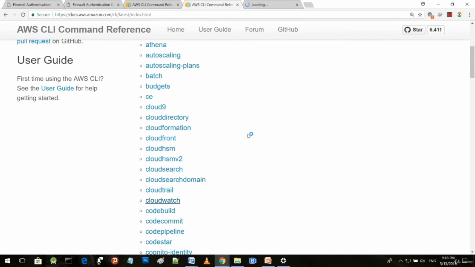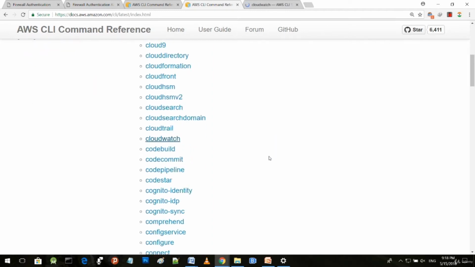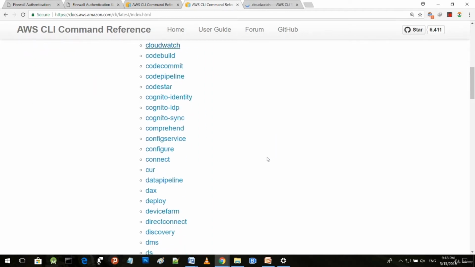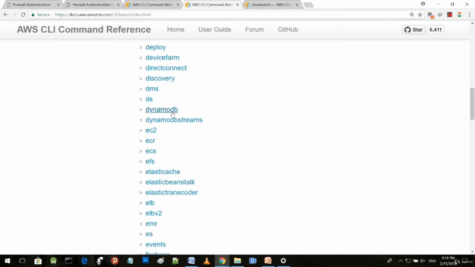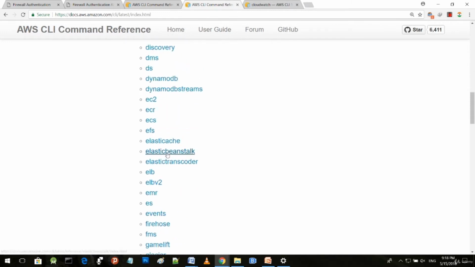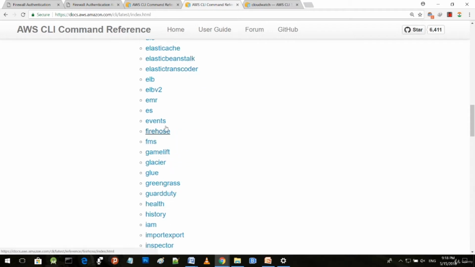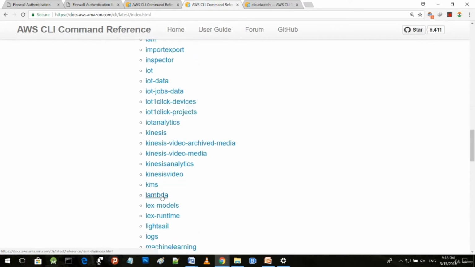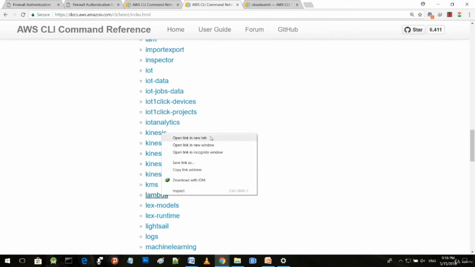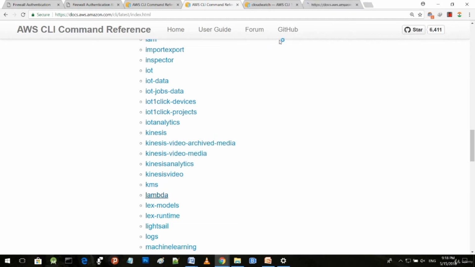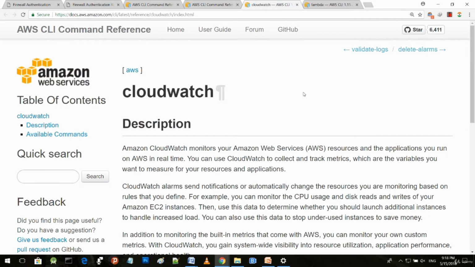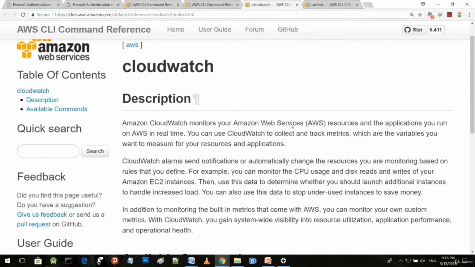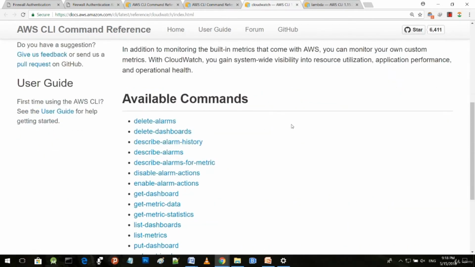Just open it in a new tab or in the same tab. You will get the full command reference for each service: DynamoDB, Elastic Beanstalk, Events, Firehose, Glacier, Glue, Greengrass, and various services. Because AWS has a huge range of services, it is difficult to remember all the commands for each service. So it is always being updated, and we don't need to remember anything.